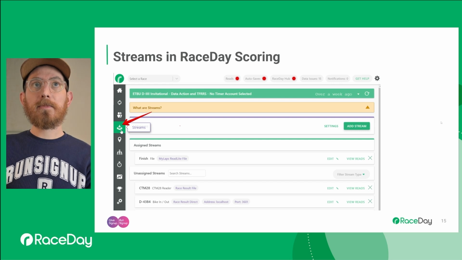So to set up streams in RaceDay scoring, you would go to the dashboard and go to the little streams icon. It looks like an arrow down into a box.